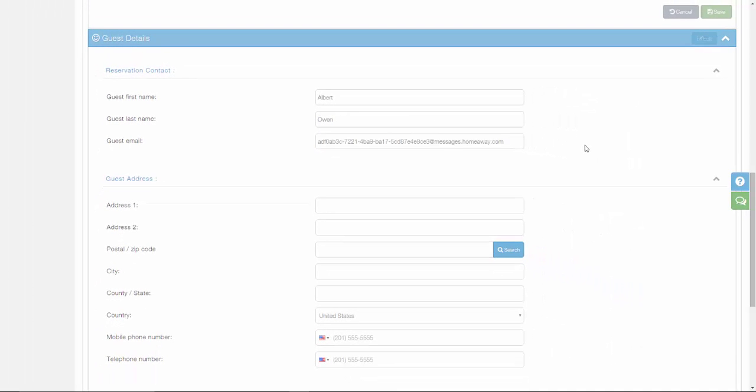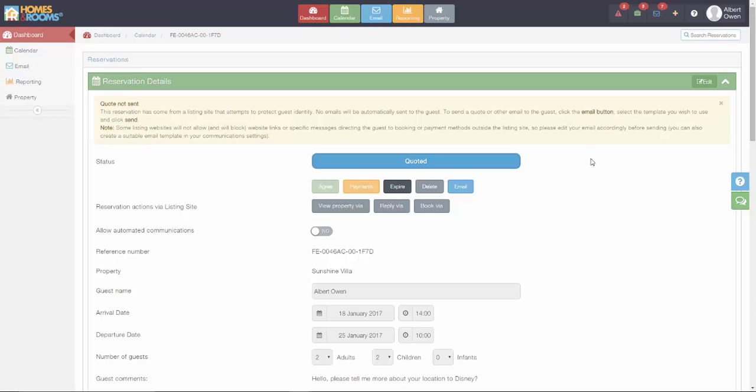And then you can reply directly to the guest, and you won't have those restrictions because you're not messaging through the HomeAway platform. So keep in mind that you can do that as well. That's the first part of the enhancements that we've made. That's going to make it much easier for you to manage all your communications from all the listing sites across all your properties directly from your Homes and Rooms account. It's going to save you time, increase your response rate as well.